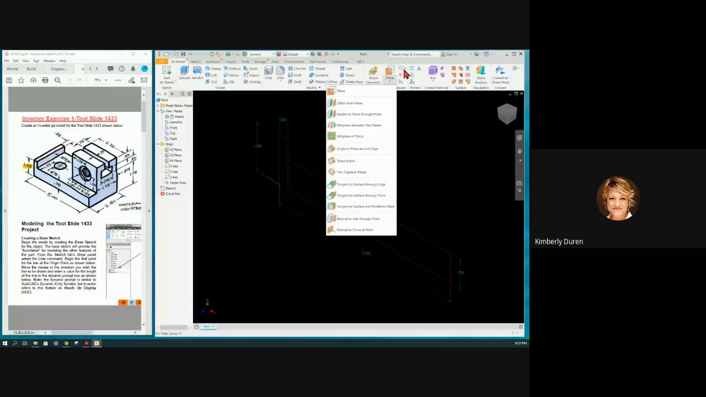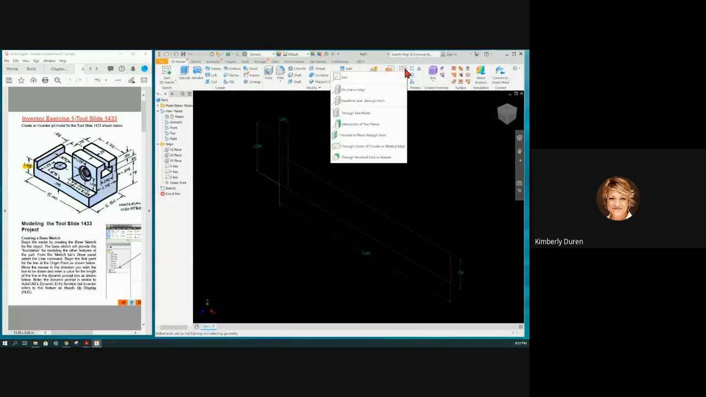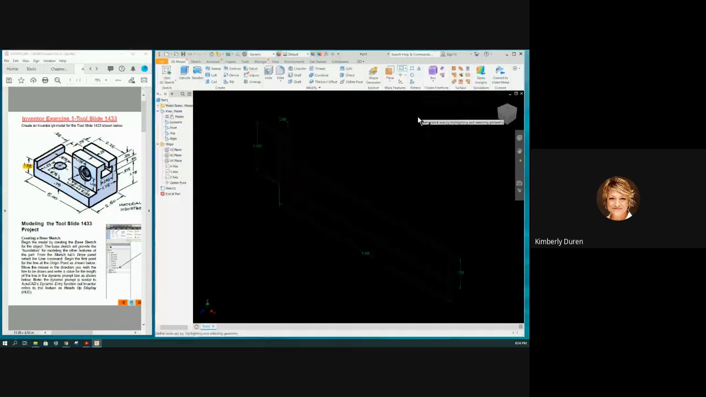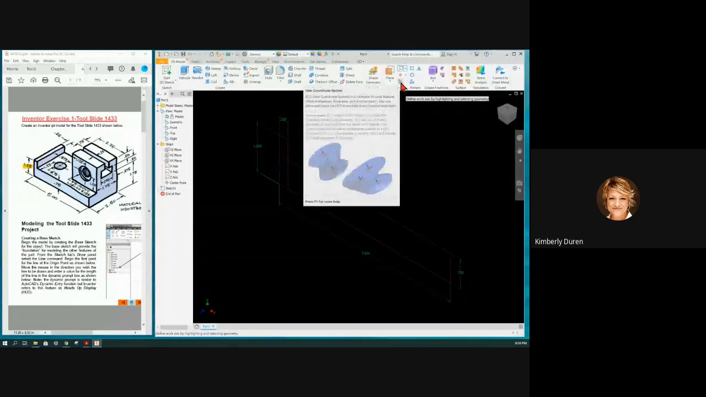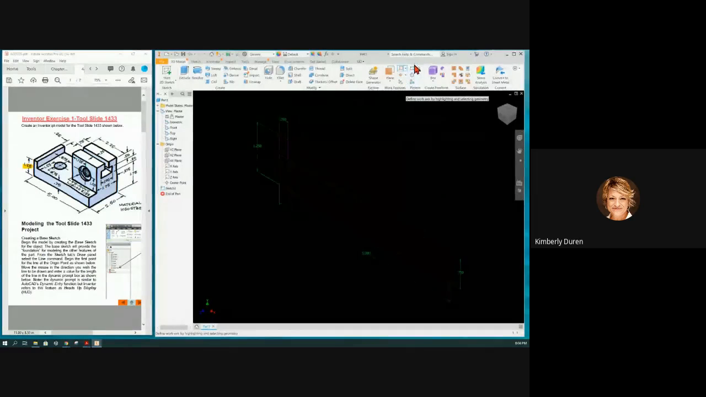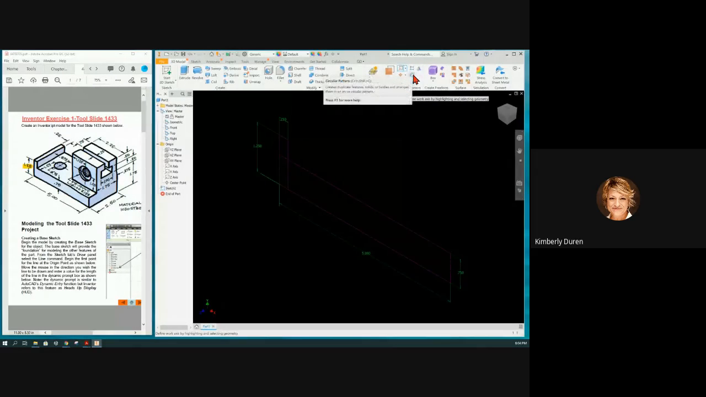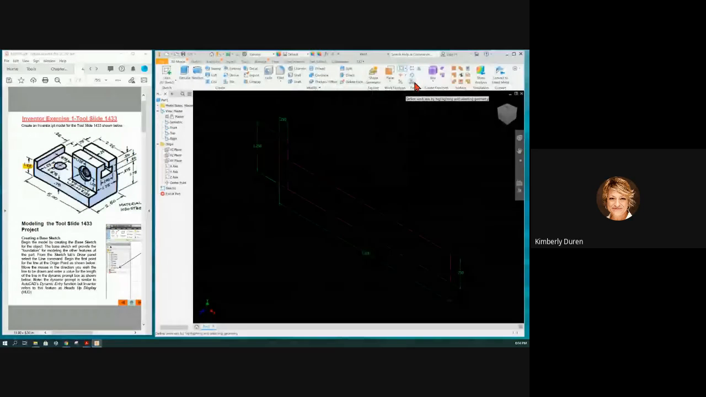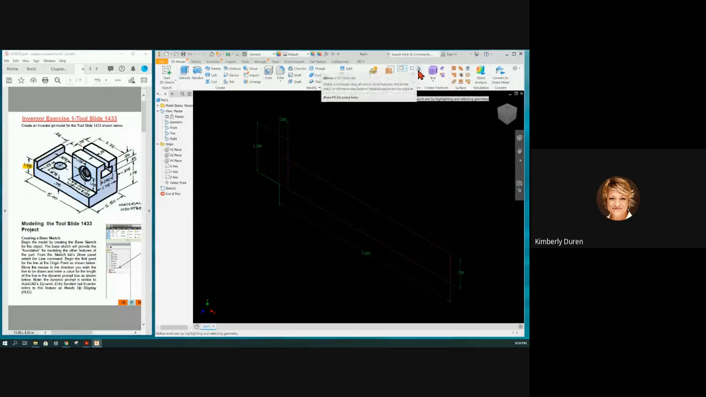I can make axes because it doesn't automatically put them in there. And those are work features as well that we might use for something. Points. And I could make another user coordinate system offset something else. I can pattern features, circular, rectangular, or following a sketch, which is really cool. So if I change that sketch, my parts move. I can mirror something.